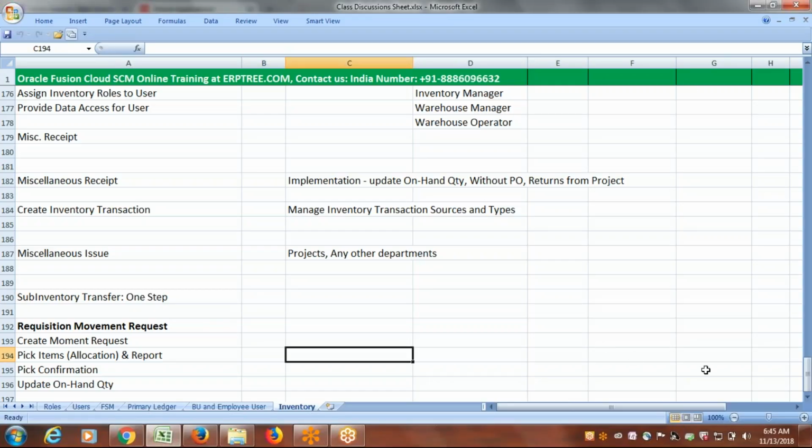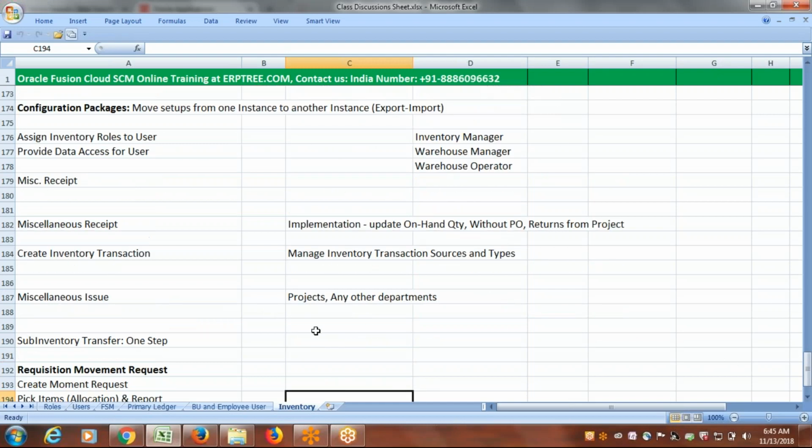Okay, so in the last session we tested the miscellaneous receipt, how to create it. To create the miscellaneous receipt, what transaction types are required, and how to define them, we have seen. That's the same as creating inventory transaction types. Using the same transaction types, we also created the miscellaneous receipt as well as the miscellaneous issue.